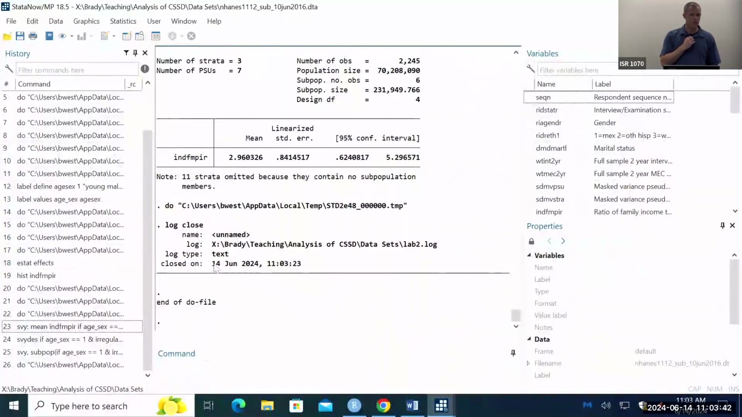Okay, so questions about Stata? Yep, Jupiter. Can you just clarify the difference between over and subpop?